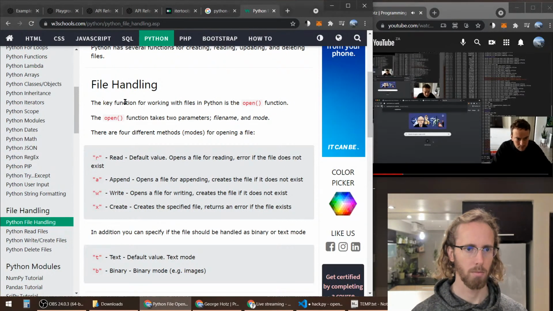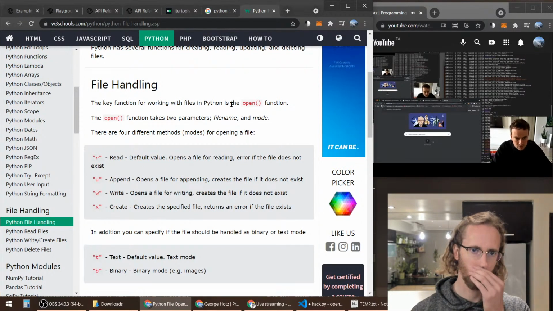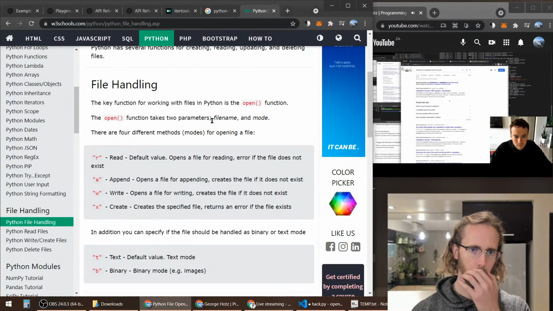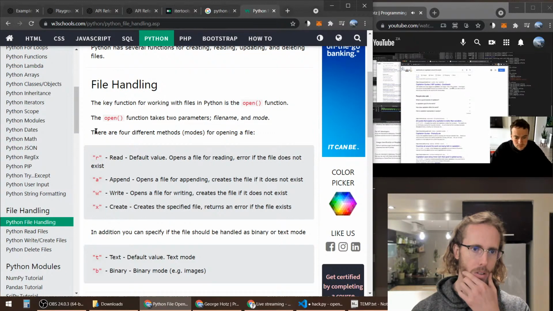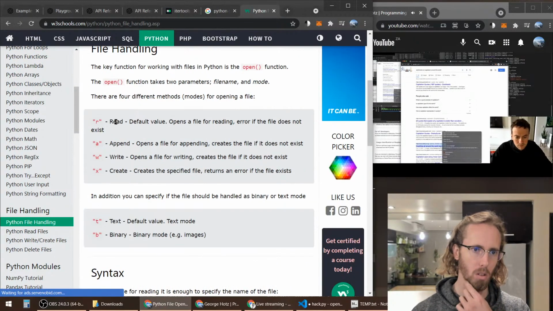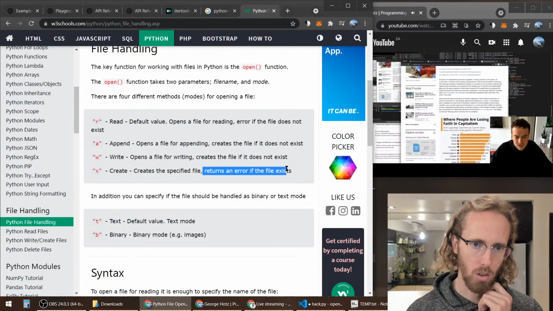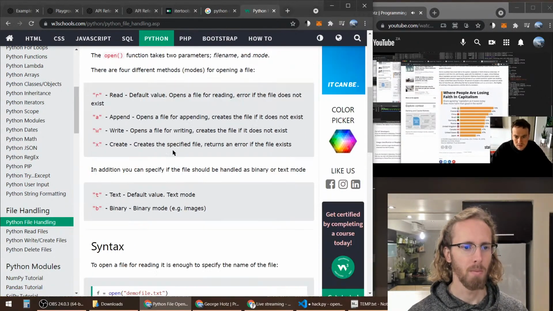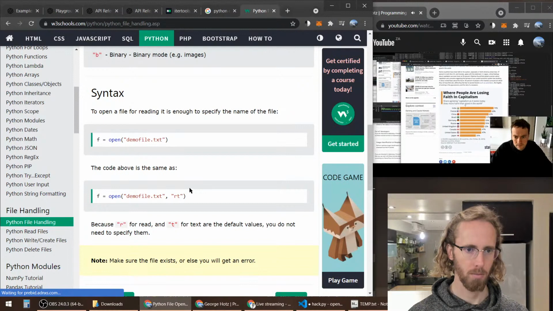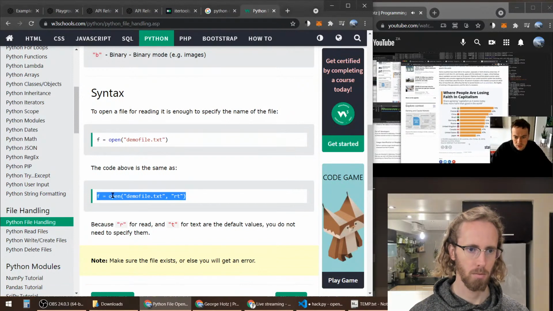Capitalism around the world, right? File name and mode. There are 4 different methods. Read, append, write, create. X creates the specified file. Contains the file exists. Does more harm than good in the world.